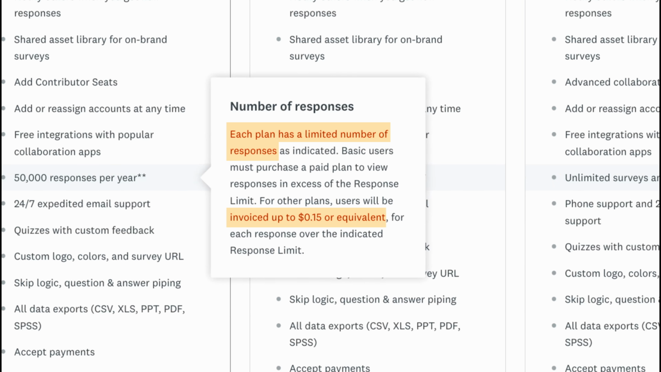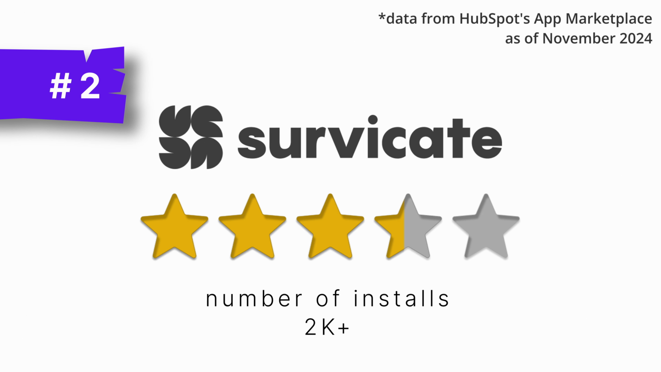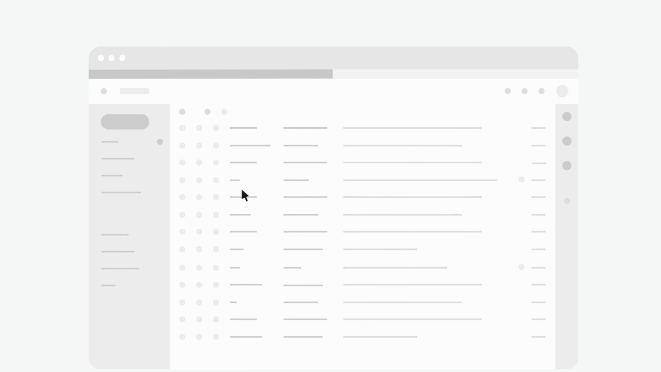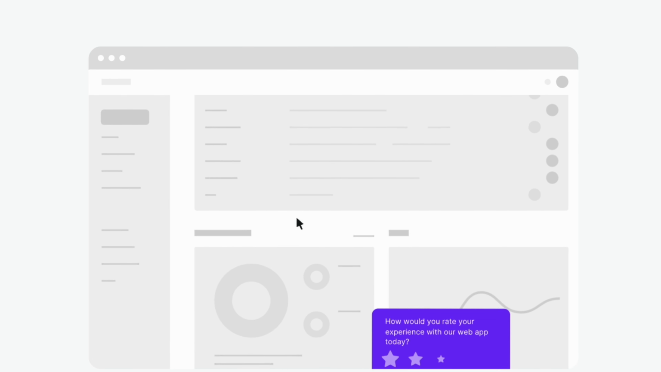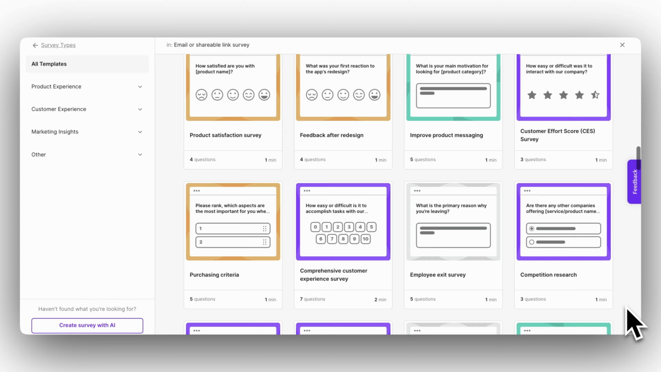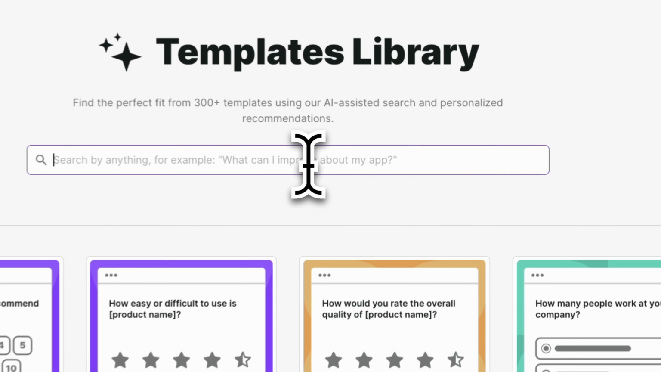per response. And in 1st place, we have Survicate. Survicate is HubSpot's top-rated survey app. Insights are collected across email, website, in-product, and mobile apps with over 400 templates and a one-prompt AI-powered survey generator.